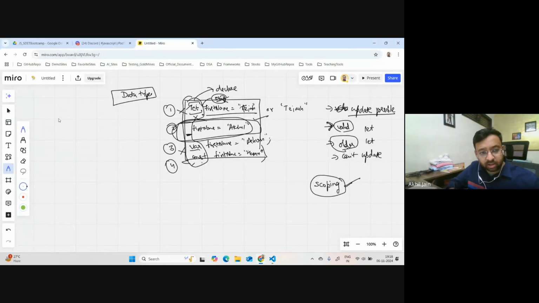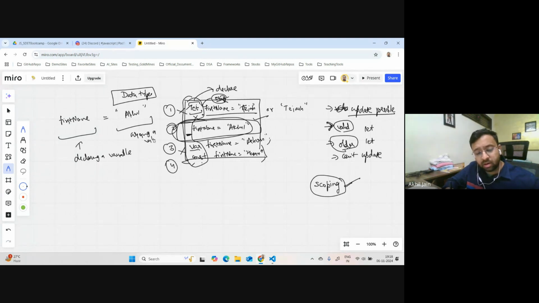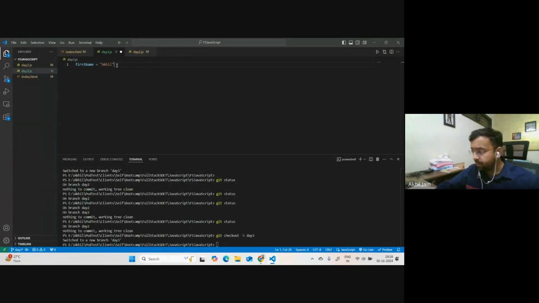When I write only first name, it means I am declaring a variable. When I say equal to and then assign a value, let's say Akhil, this is called assigning a value to the variable. So declaring is this part, and assigning a value is this part. In this case, I am doing both, and JavaScript is totally fine with it.